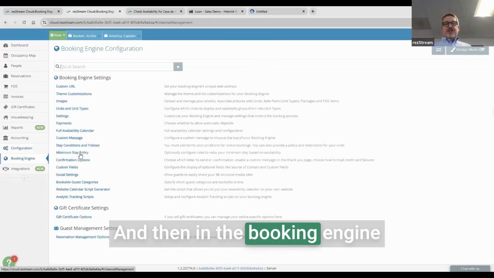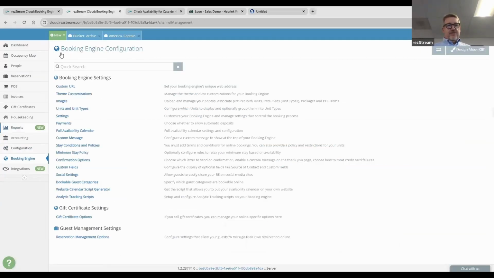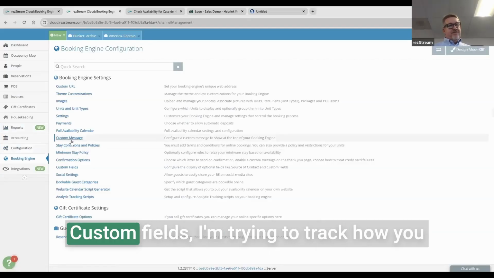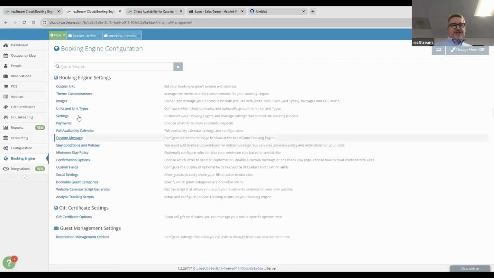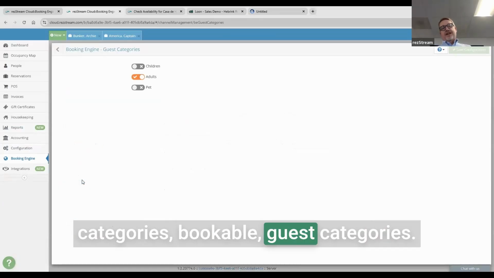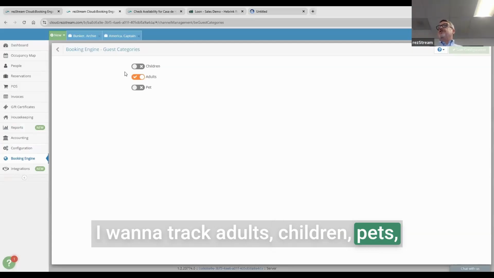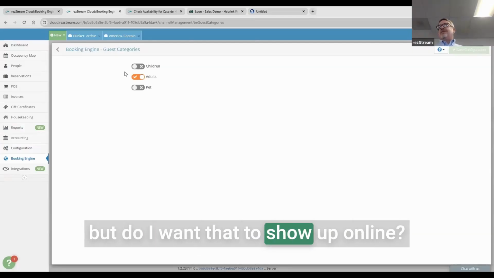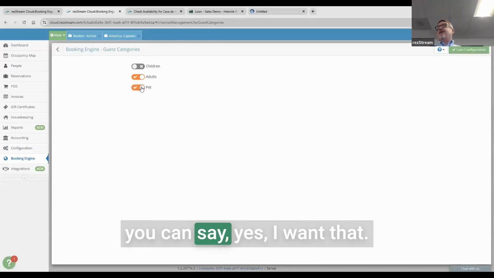And then in the booking engine section, it is under settings, right? No, I'm losing track here. That's custom fields. I'm trying to track how you want to show that on the booking engine. Bookable guest categories. There you go. So this is where I have in my software, I want to track adults, children, pets, but do I want that to show up online? Yes or no? So if you do, that's where you can say, yes, I want that.